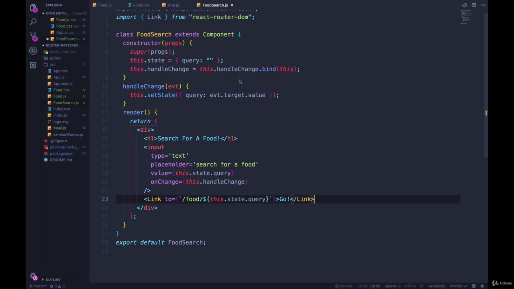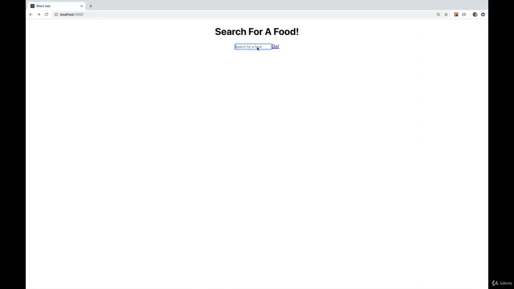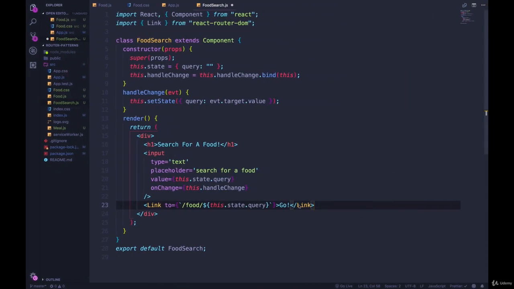So I'll show you an example in our food search component, which we see here. Right now, you can search for something like tea, click go, and then it takes you directly to that link, but nothing else happens along the way. If we wanted to store something in the database or send data to an API or just do anything and then redirect you, a link is not really going to work out.